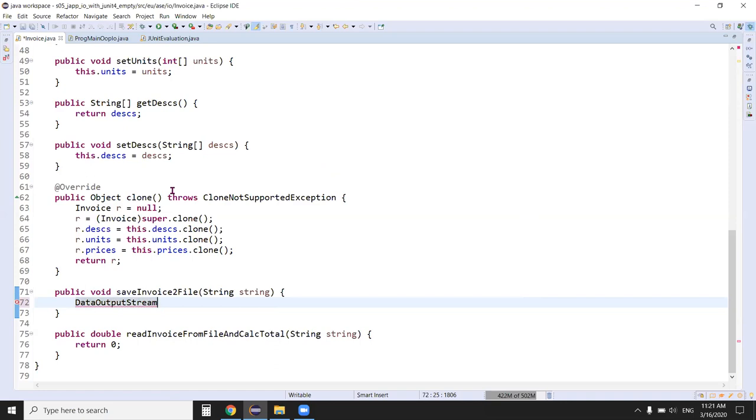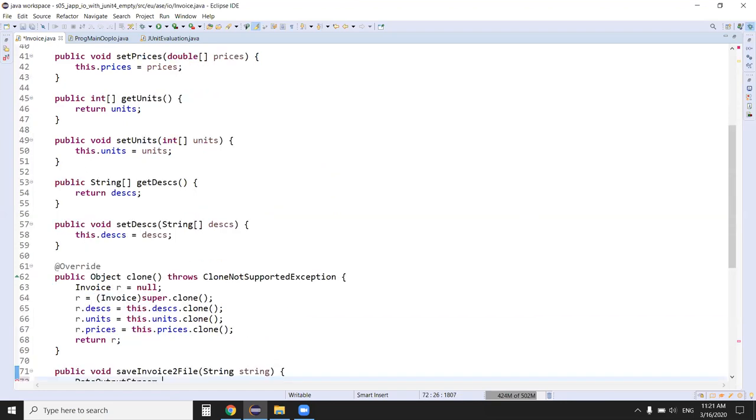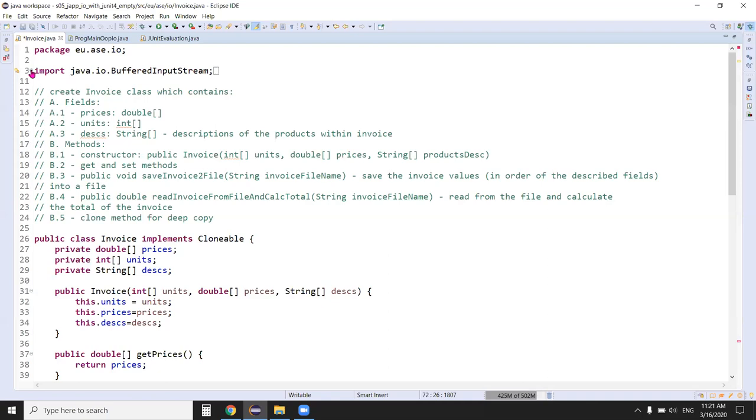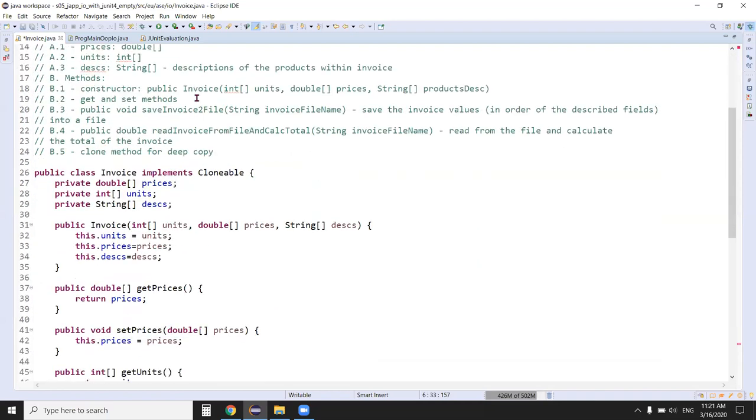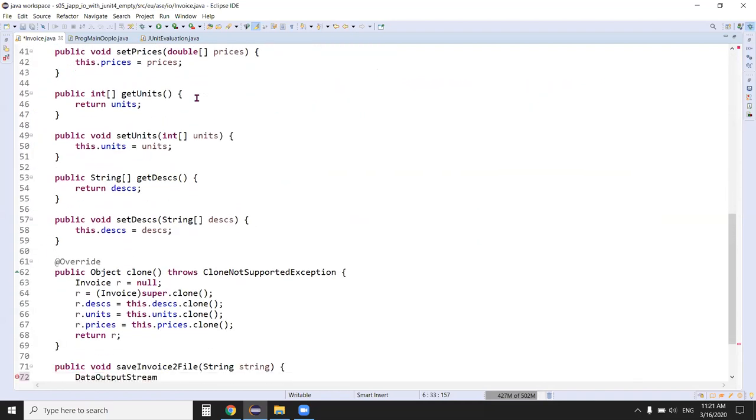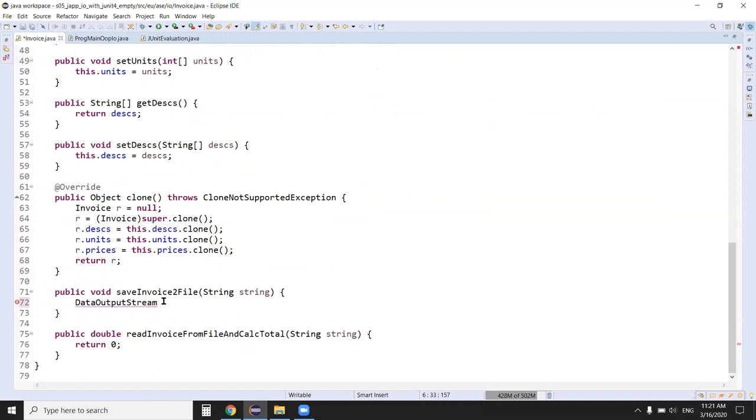Please get used to work with control space, because as you can see in here, automatically, my control space actually did the import of the DataOutputStream. Let's move forward. And if we are moving forward, we have, yes, our DataOutputStream. I'm going to call it out equals null.